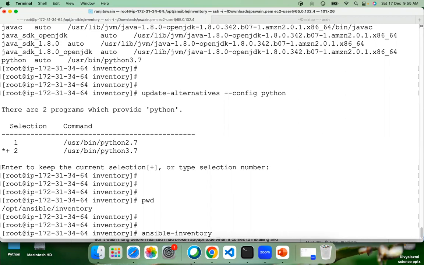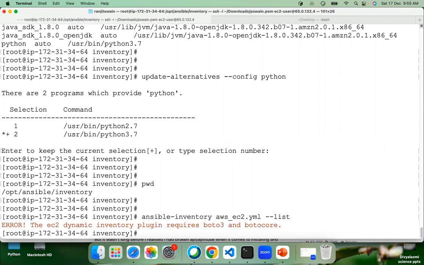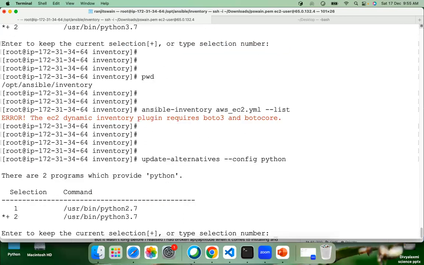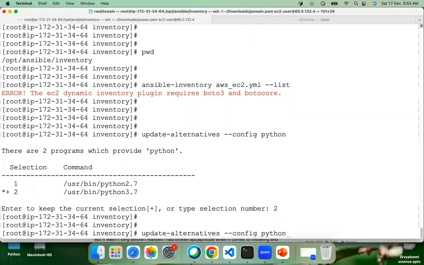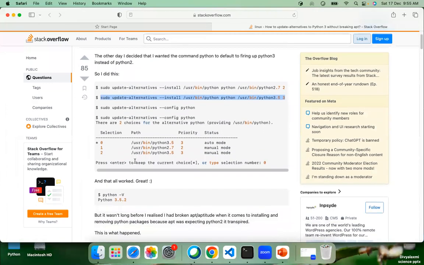Then the file name, it was aws_ec2.yaml -f list. Then it should work, but still it is not working. Update alternatives. Sudo update-alternatives --config. There are two choices. Okay, enter -p. That should be.